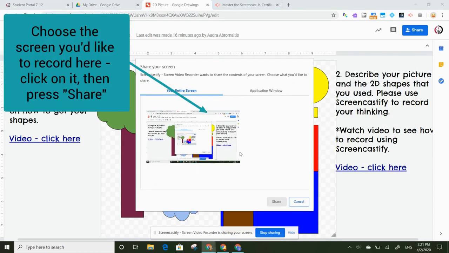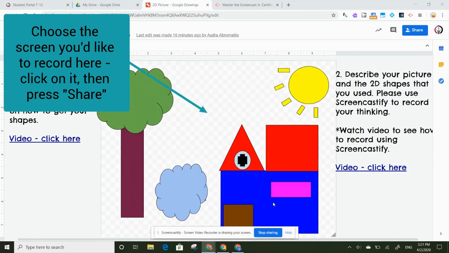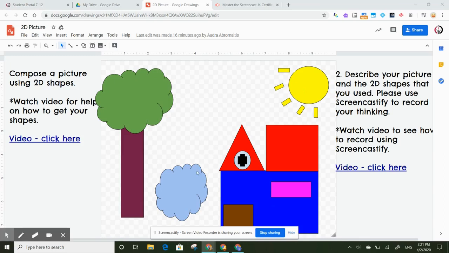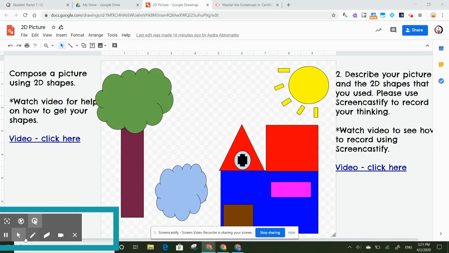What's going to happen is it's going to pop up with this little window. I'm going to click on that and I'm going to go share. You'll now see that it's going to give me a little countdown, 3, 2, 1, and now I'm recording my screen. So I have these options down here.